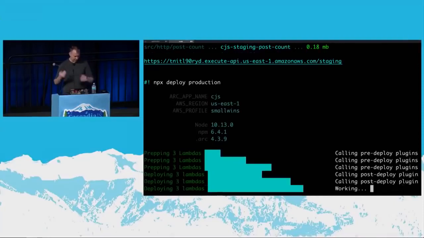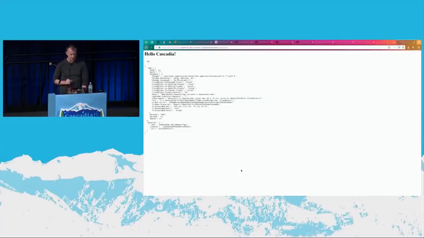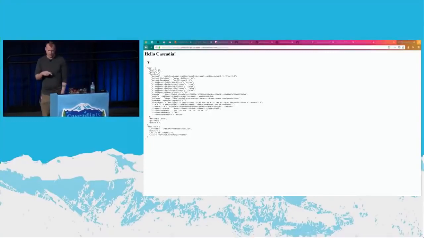And this will just take that same code and basically just pump it straight into a fresh set of lambdas and a fresh API gateway. And these things are entirely isolated from each other. They're not touching each other in any way. You'll notice that cold start was non-existent.